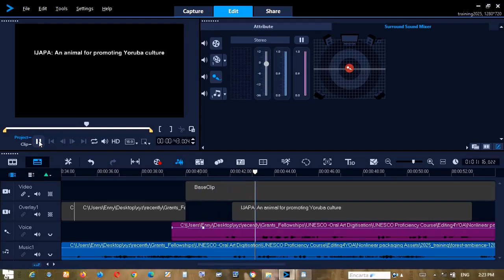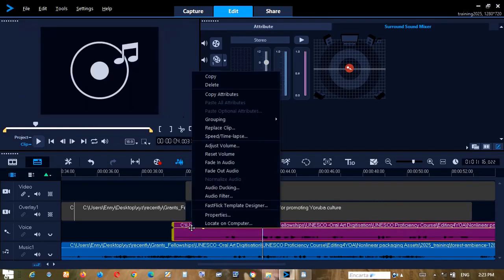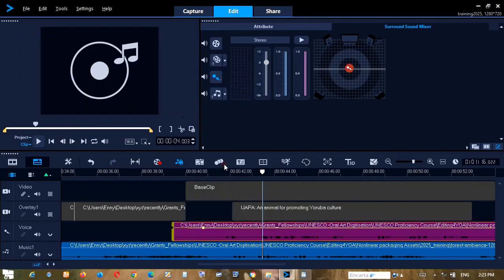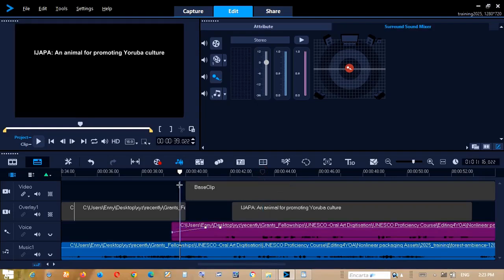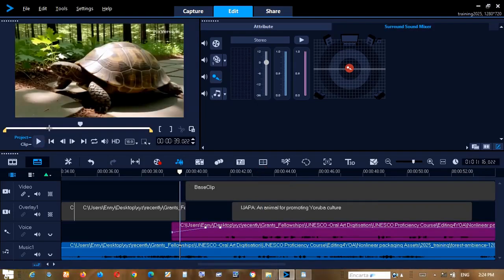Ijapa. So we'll select, right click again, and fade in audio. What we are saying there is, while it is starting, it should not just start, but it should fade in without a noise. It should fade in without a noise.